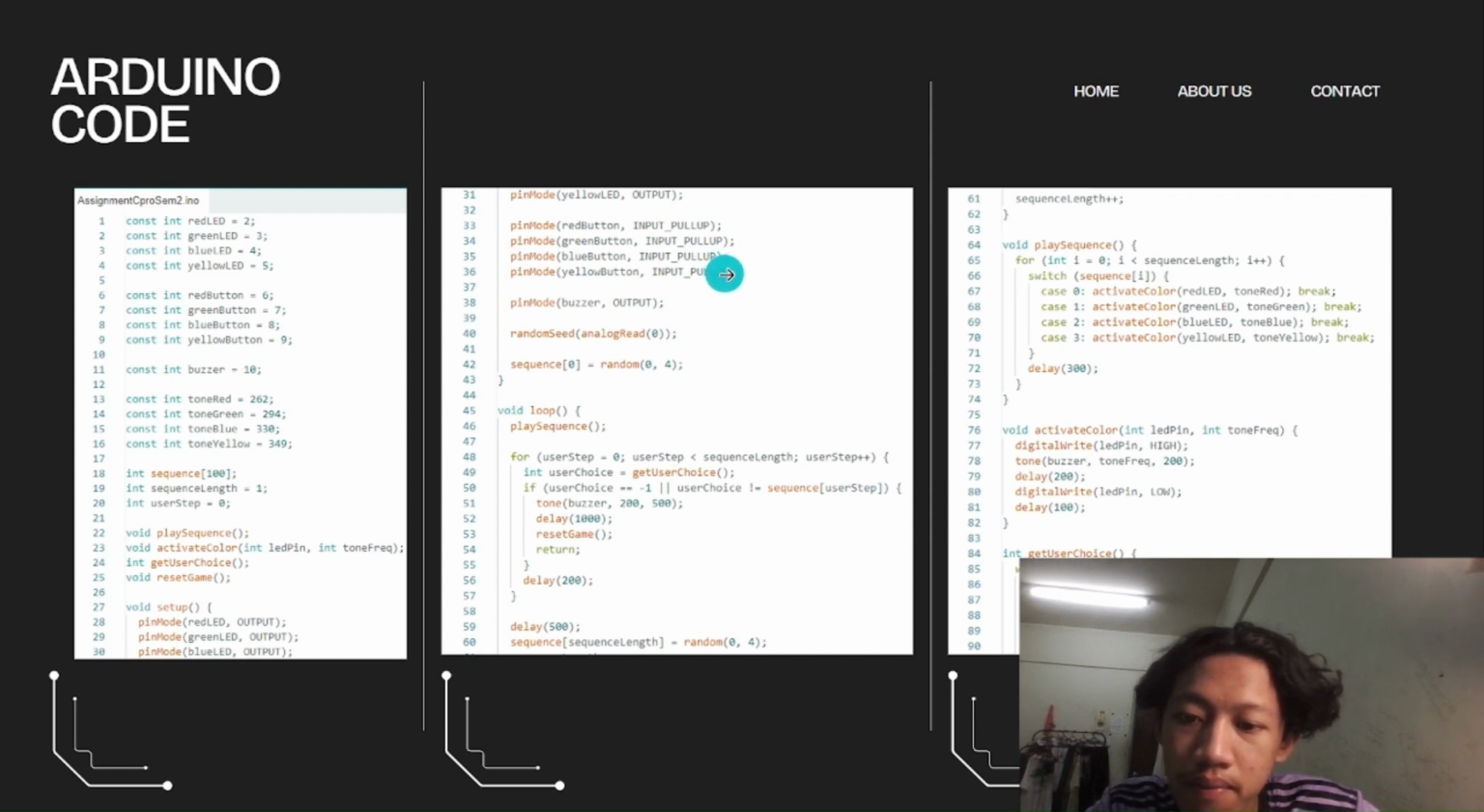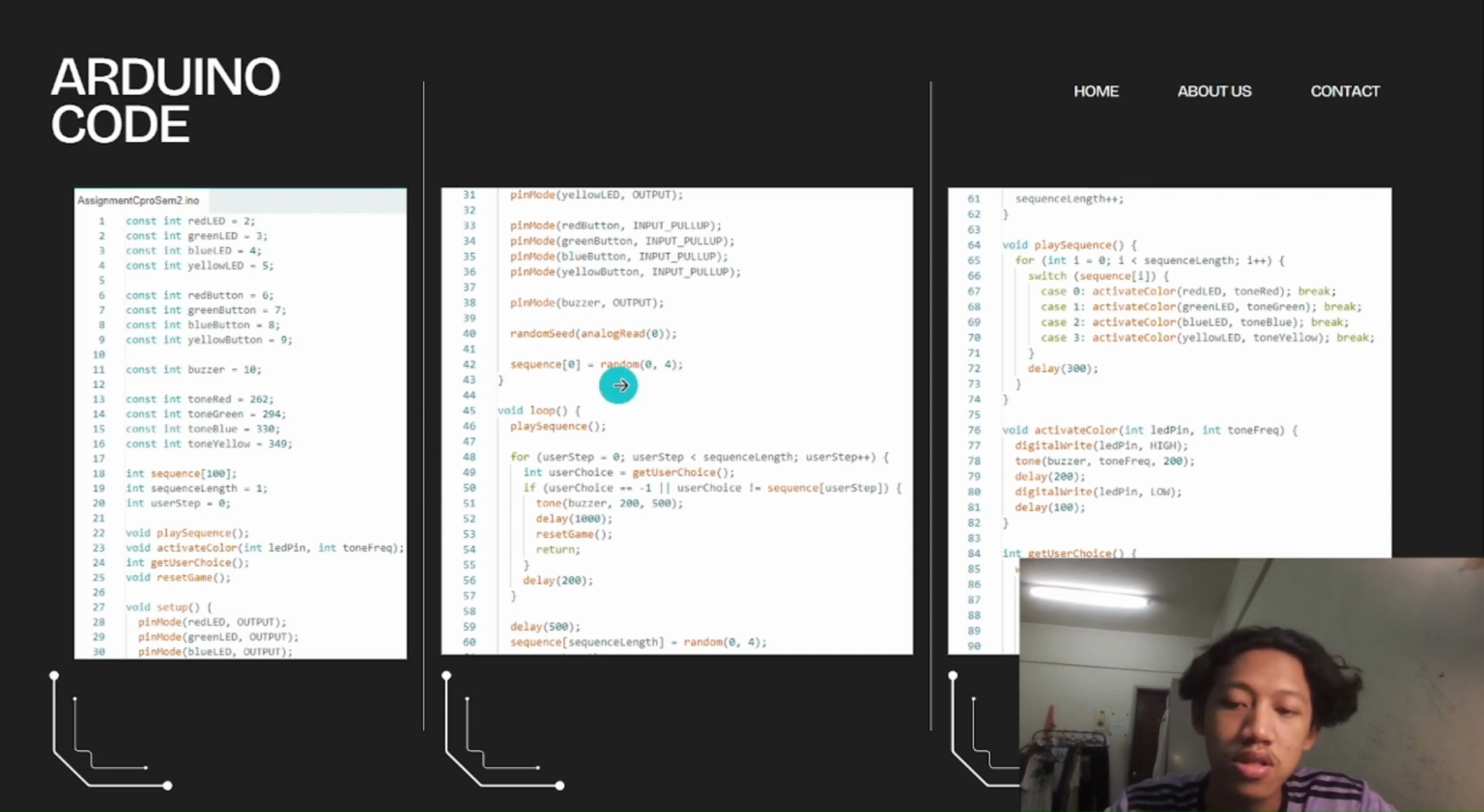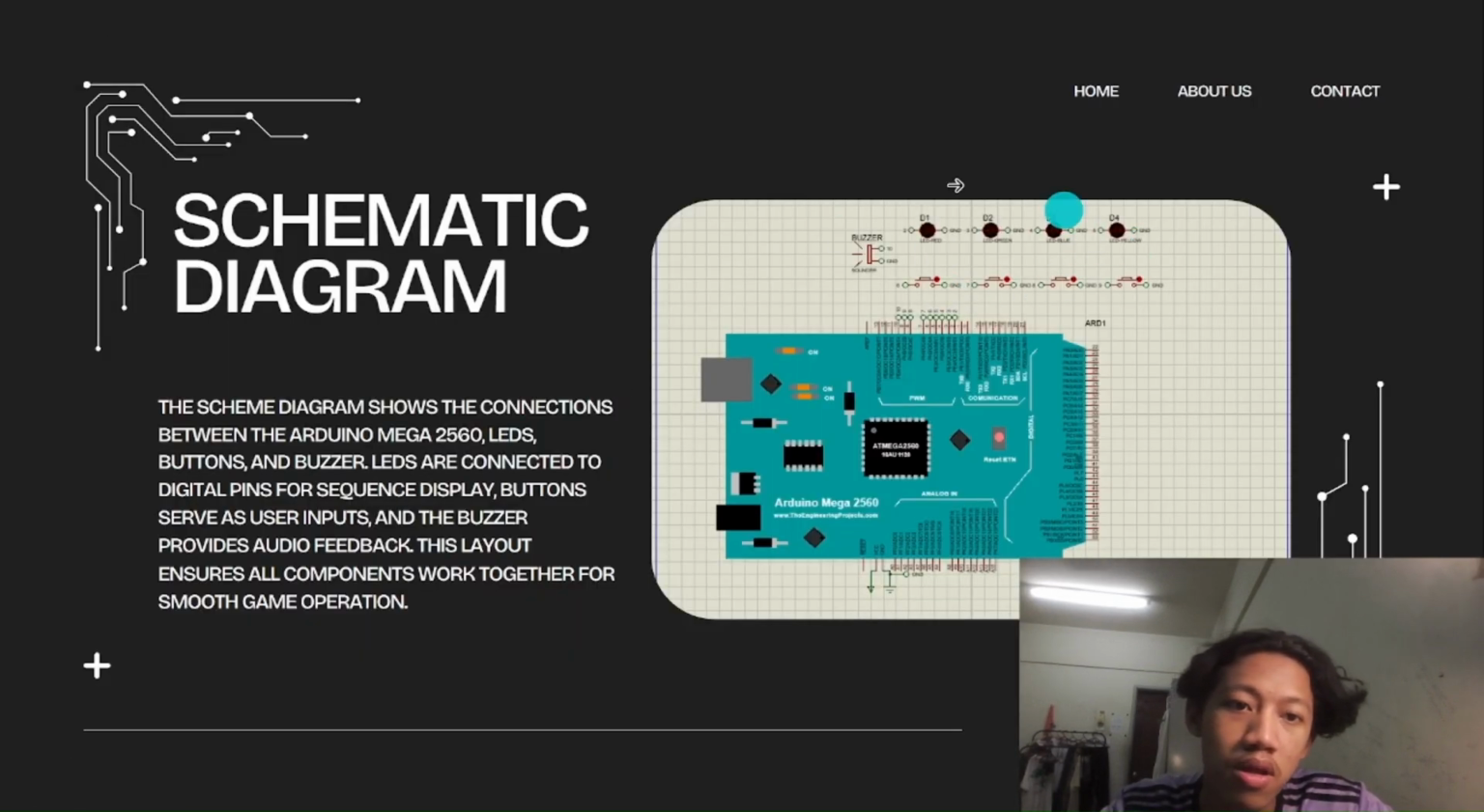Right here is the function that initializes the hardware and variables. The pinMode sets the LED and buzzer pins as outputs, while buttons are set as inputs with internal pull-up resistors to stabilize the signals. Random seed seeds the random number generator using floating analog inputs to provide a pseudo-random seed. The sequence generates the first step in the game sequence by choosing a random number between 0 and 3, which represents the LED. So right here, it will play randomly first, then the sequence will add up later.